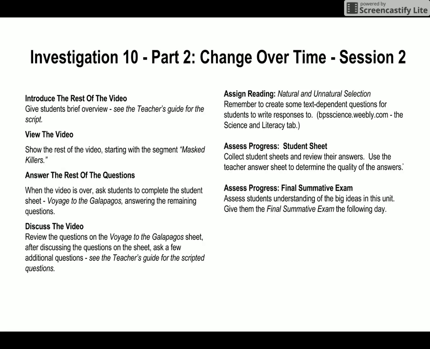Final assessment will be called the final summative exam. This assessment helps to understand whether or not students have attained enough information to explain the major concepts of the unit. Give the final summative exam on the following day. This concludes Investigation 10.